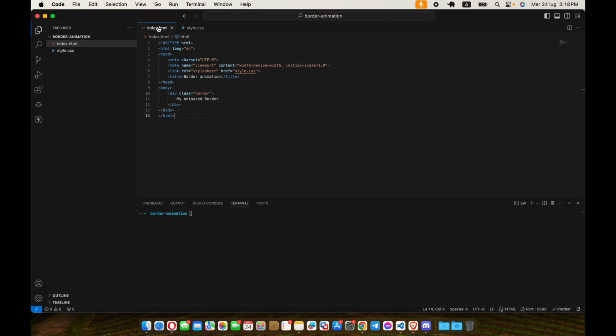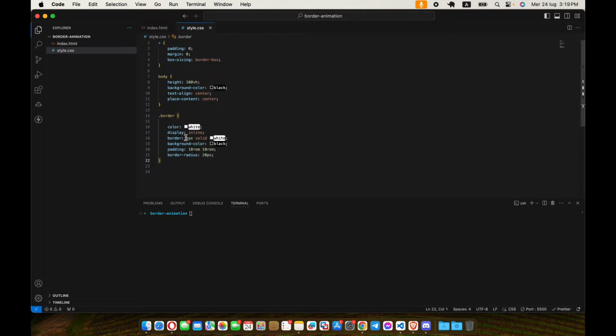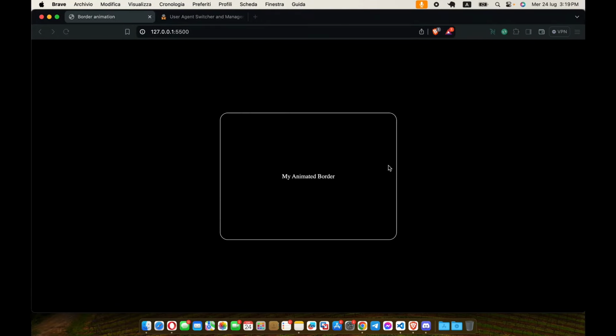Have you ever tried to make an animated border in CSS? Hello guys, I am Code Inspector, and today I am going to show you an easy way to animate a border in just 3 minutes. And we are going to use just CSS and of course HTML. Are you ready?